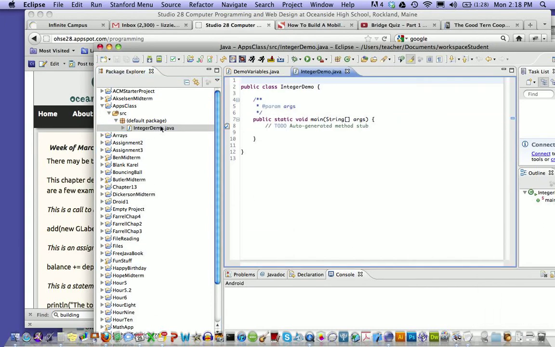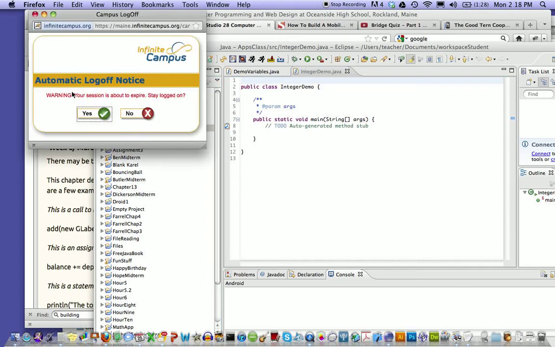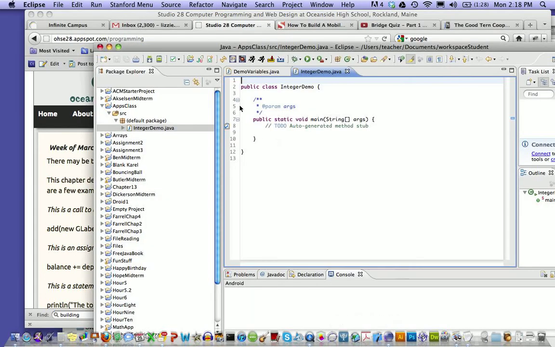So now I have this little auto-generated class right here, public class integer demo, and we have this auto-generated method stub right here. Let me just tell you a little bit about what's happening here. So this right here is a method block, and then this, from the public class integer demo all the way to this ending bracket down here, this is the entire class. Alright? All your code would go in here.